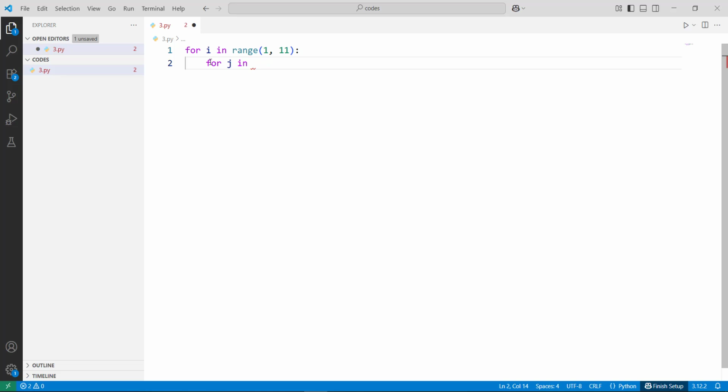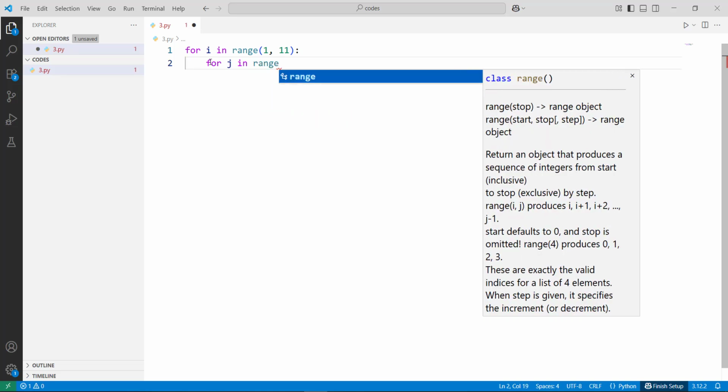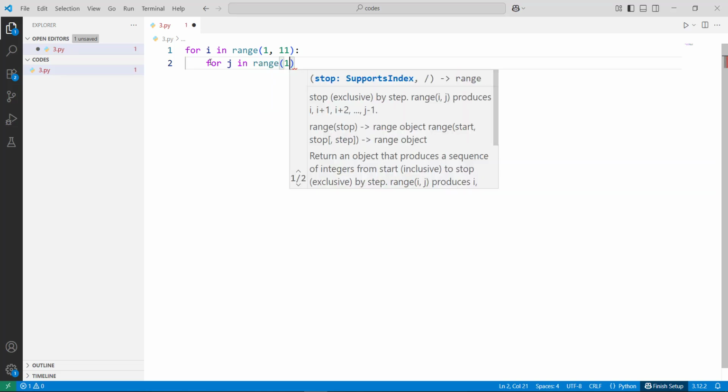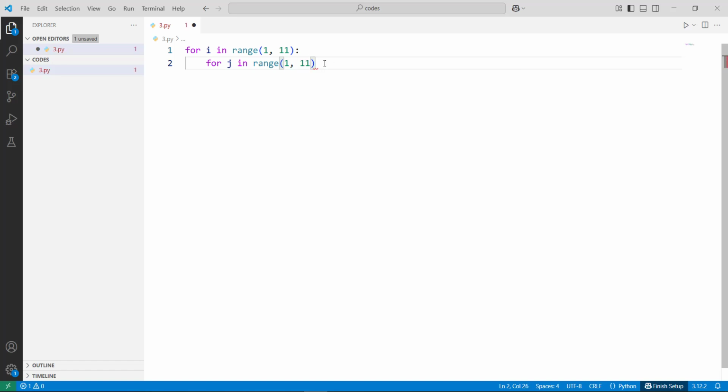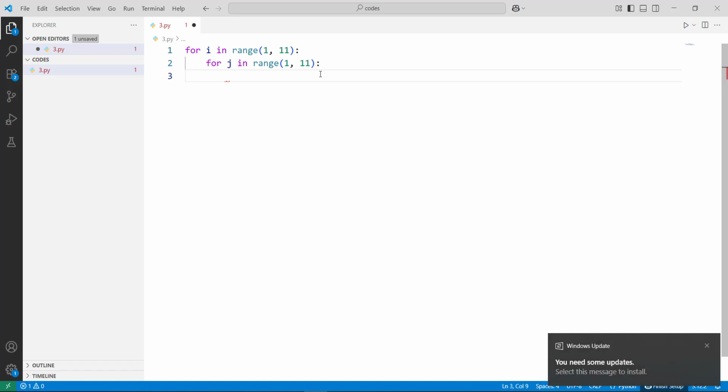This is called a nested loop, a loop inside another loop. This is a nested for loop. We have one for loop inside another. For each value of i in the outer loop, each row, the inner loop will run completely from j equals 1 to j equals 10.